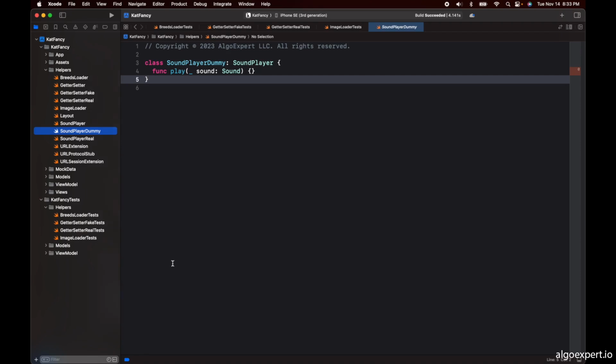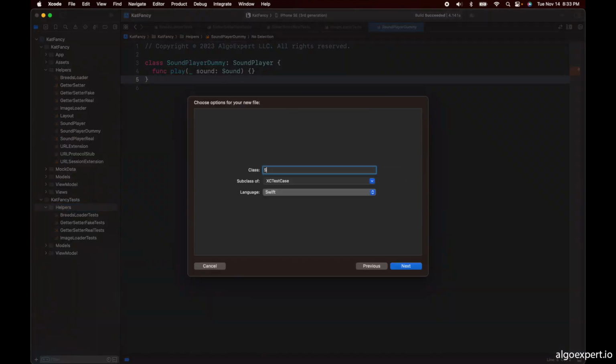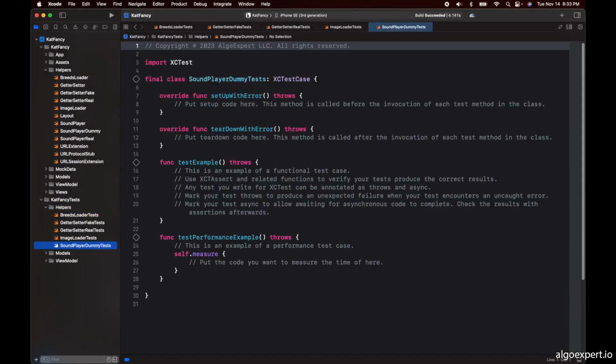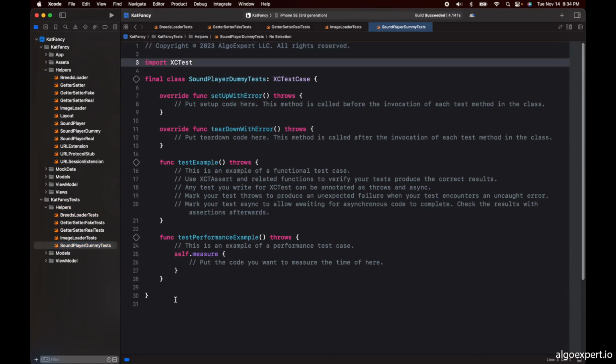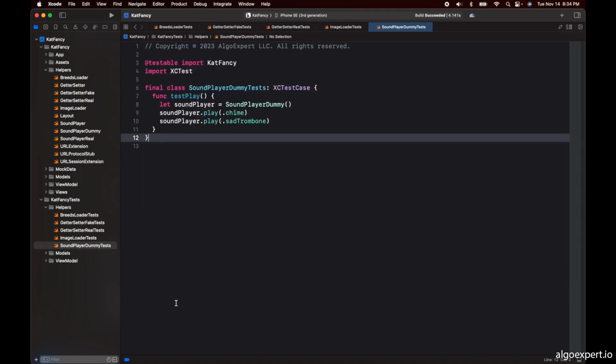In the helpers group, create a file called soundplayerdummytests.swift. Give it these contents, snippet 44. Note that the function just exercises SoundPlayerDummy, increasing code coverage and sniffing out potential crashes. No XCT asserts.